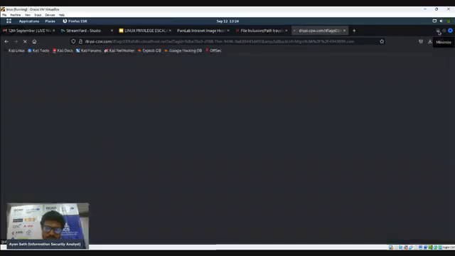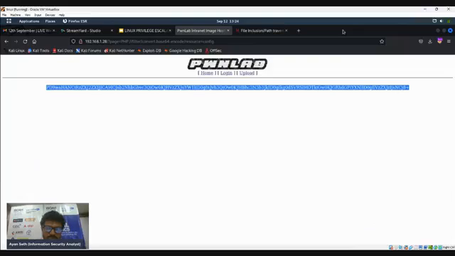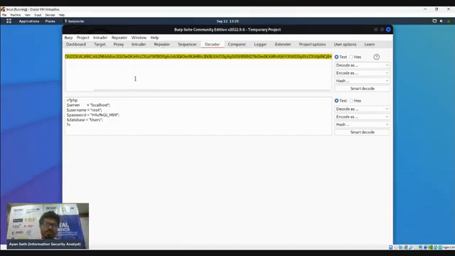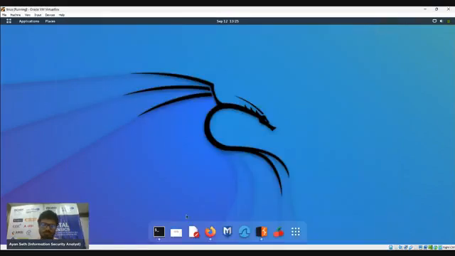Something problematic is happening. However, don't worry. Let's decode it from Burp Suite. Okay, let's decode it from Burp Suite. We need to copy that password first.